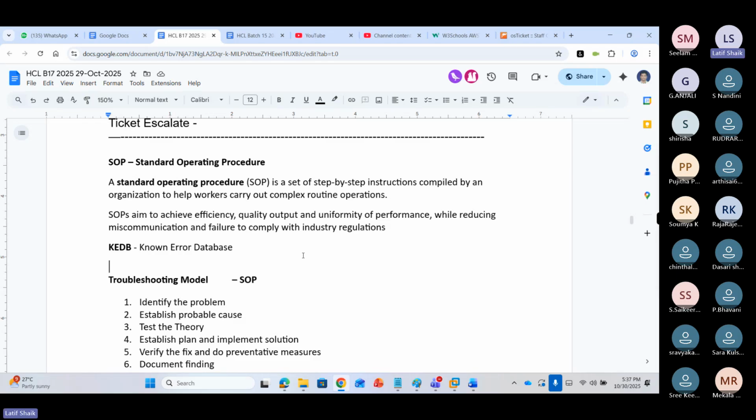So what happens? Even if you join an organization as a fresher or as an experienced person, this SOP and KEDB is not only for fresher guys. Even if you have 5 years of experience, following SOP and KEDB is very important in the organization. Okay, known error database.